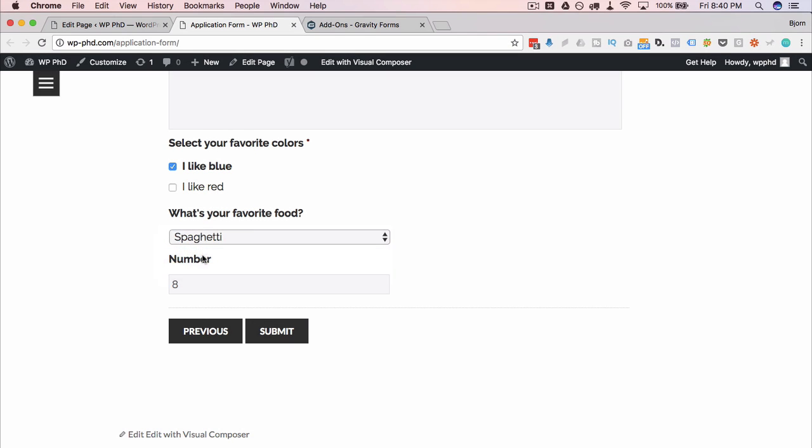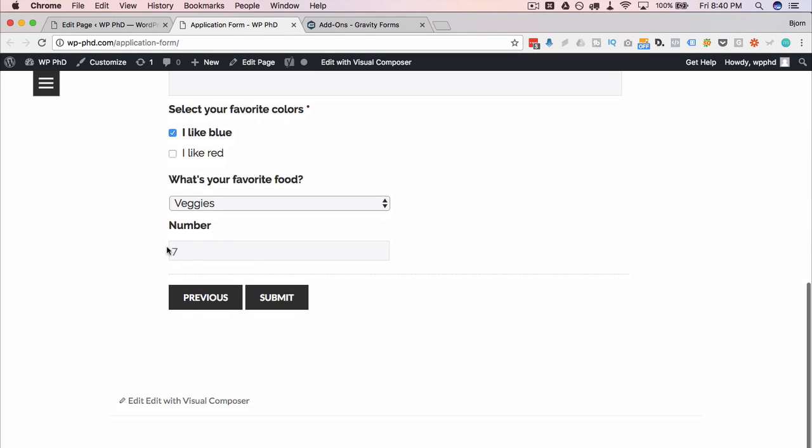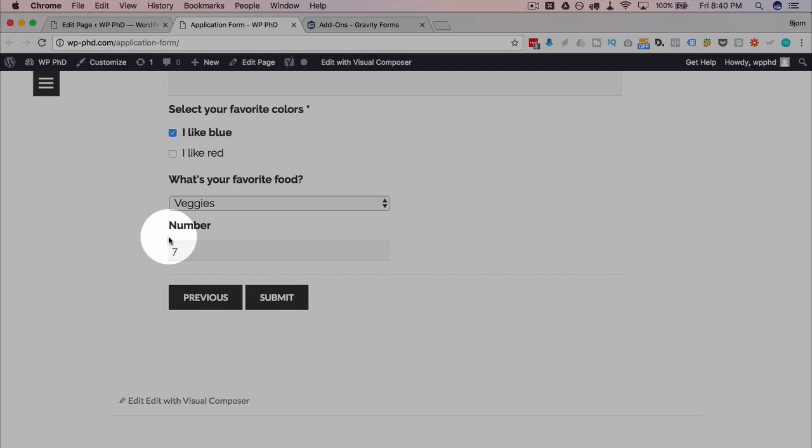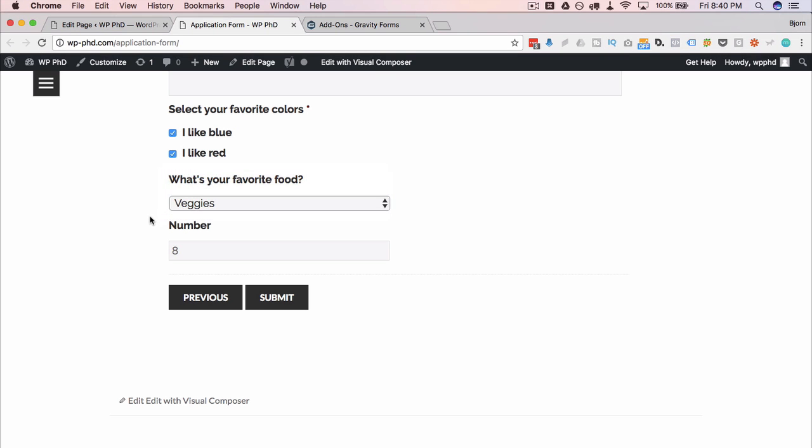I'm gonna pick veggies because those are really healthy. And here, our number field is doing a calculation. So if we uncheck blue, it goes down to 2. Recheck it, goes up to 7. Check that, goes up to 8. So this is what we were talking about earlier with the calculations. I usually have this field hidden, like I said, but it's not hidden right now, so it's kind of cool to see the calculation.